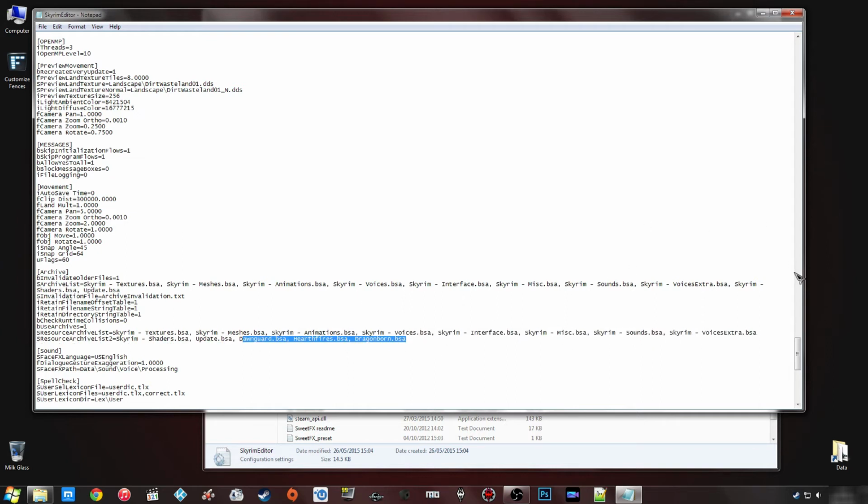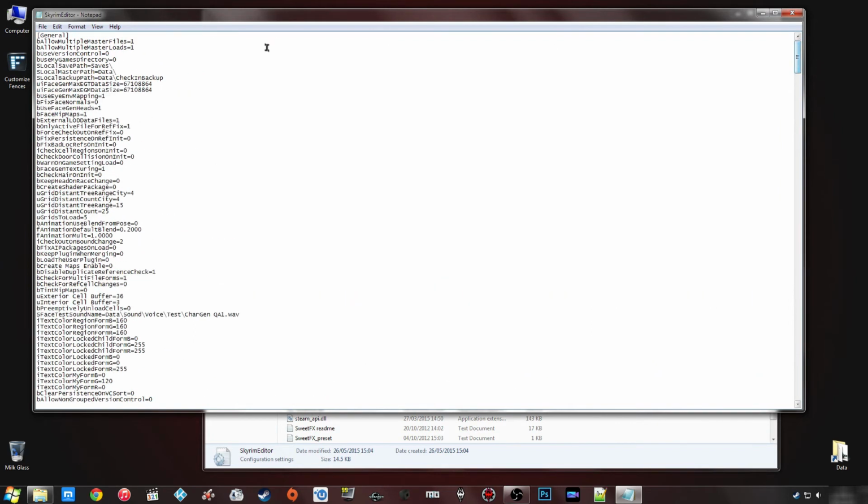And the reason we put the two lines at the top is obviously, as they say, let you load up multiple master files. Otherwise it's going to cause the Creation Kit to crash and you're not going to be able to do anything. So then you want to just click File, Save.